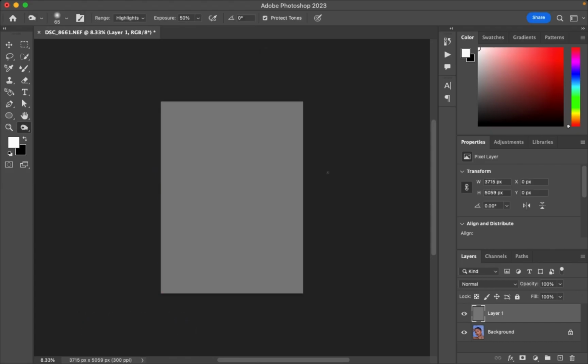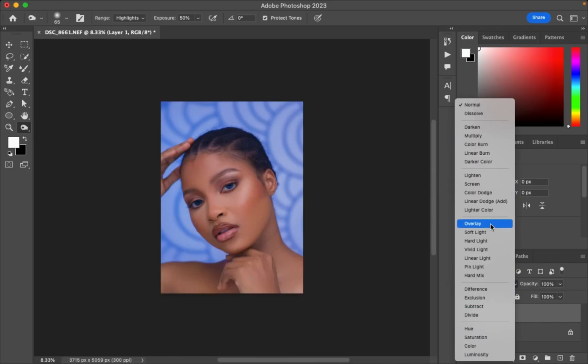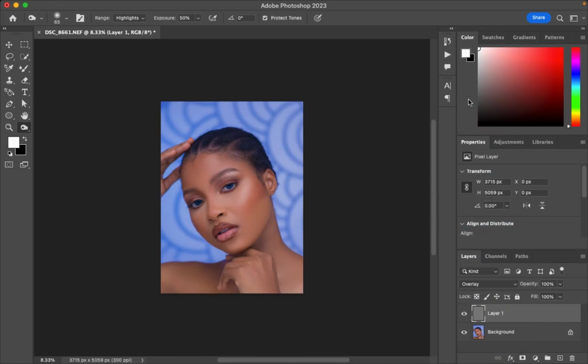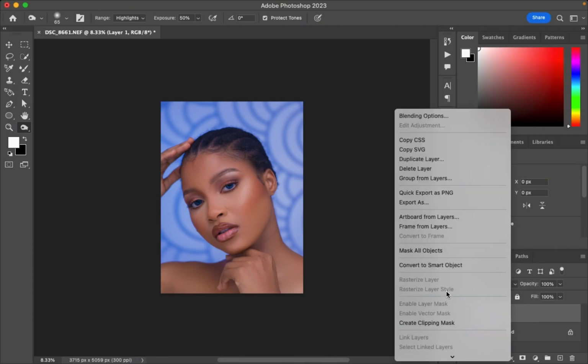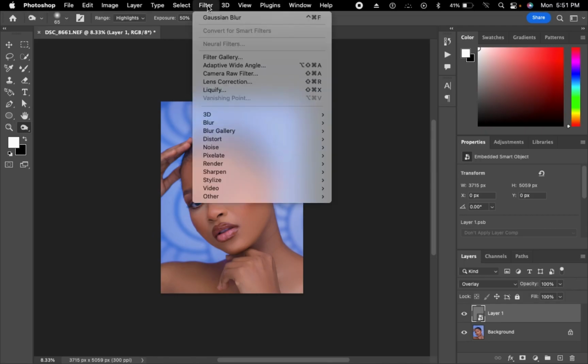Having done that, it's going to give you this option. Don't be scared. Go to your blending option and change it to Overlay. Then we change this to a smart object so as to make one or two adjustments if we don't find what we've done interesting.